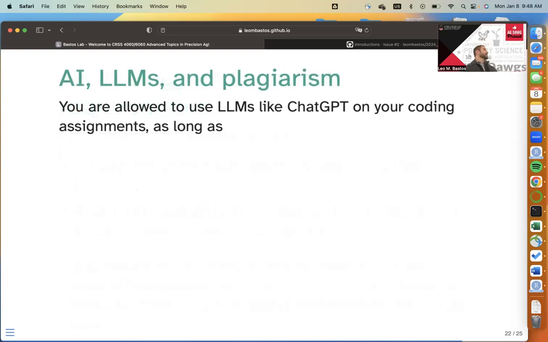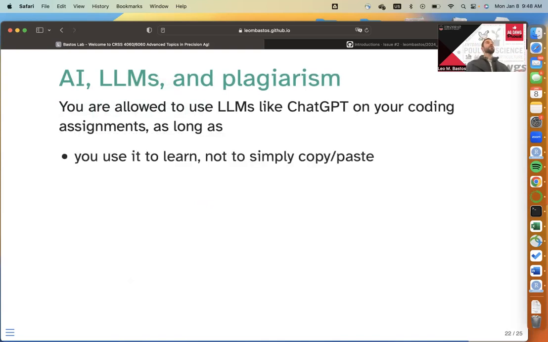All right, so this is something kind of new that we didn't talk much about last time I taught this class, but now it's increasingly important. So artificial intelligence, LLMs, and plagiarism. I know that using ChatGPT and other large language models can be very useful for coding. I do want to say that it's okay from my perspective if you want to use those resources to do the assignments of this class, as long as you use it to learn and not simply to copy and paste.